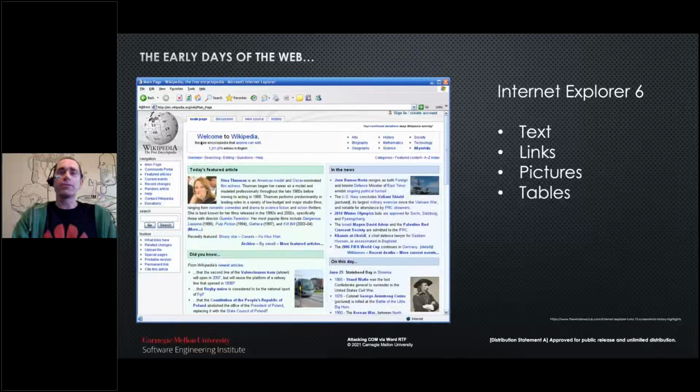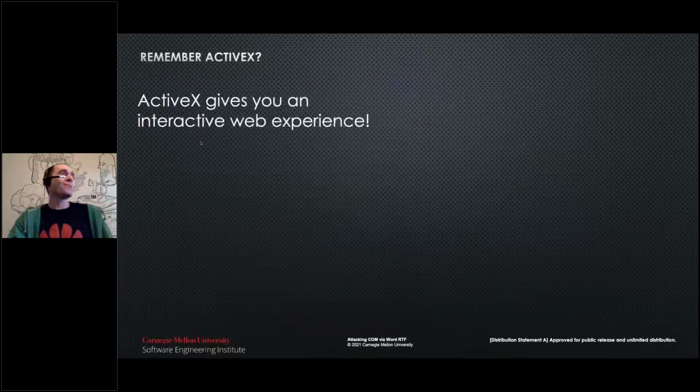We want something better. We want something a little more interactive. So I don't know if anybody remembers ActiveX. It was very big, we'll say 20 years ago. It started out before then. But the nice thing about it is it gives you an interactive web experience.